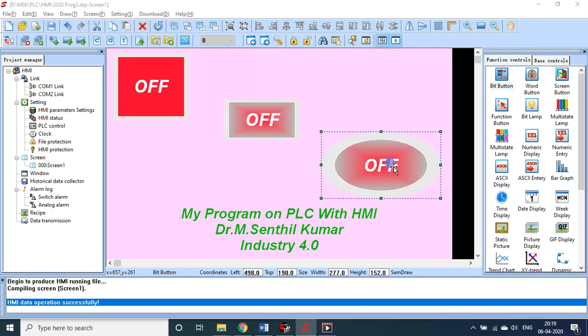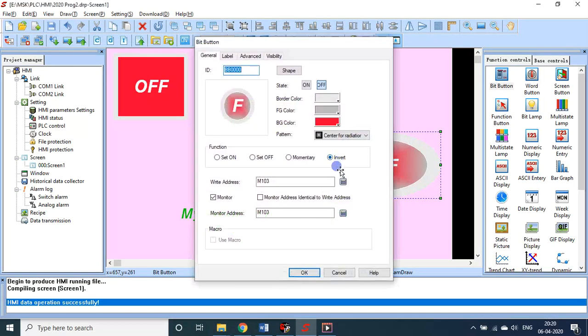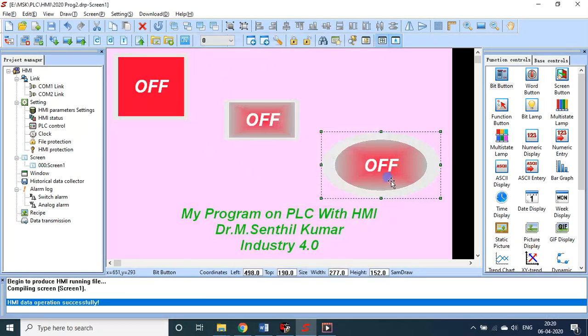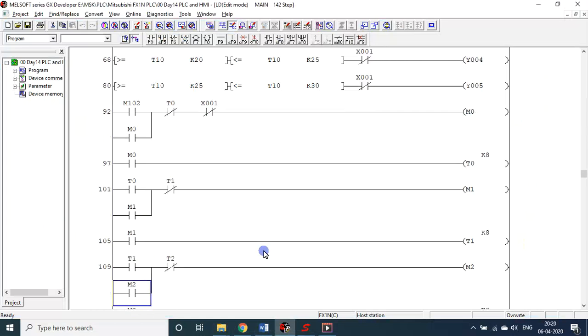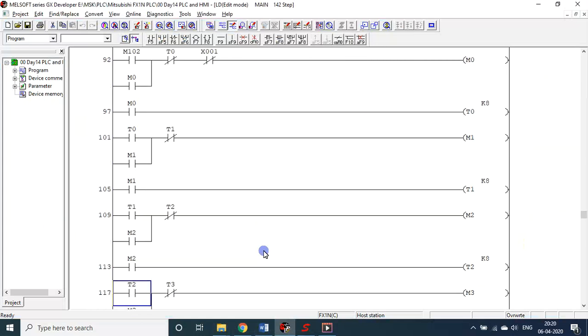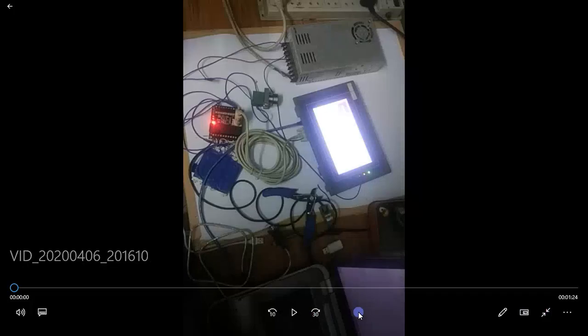The third one is a toggle invert button. If I press once, off becomes on. If I press again, on becomes off. So in that case, the first LED will be on permanently. Shall we see it in action? Now let us see it in action.